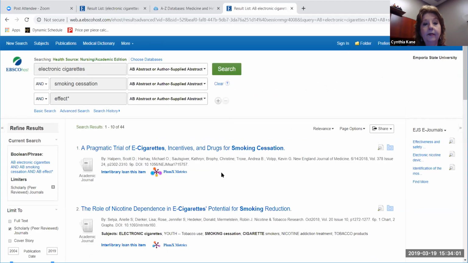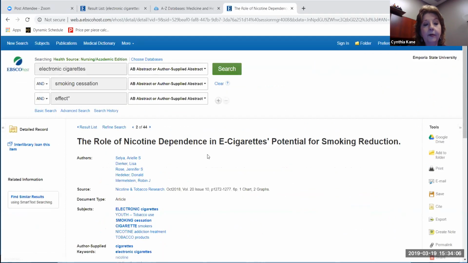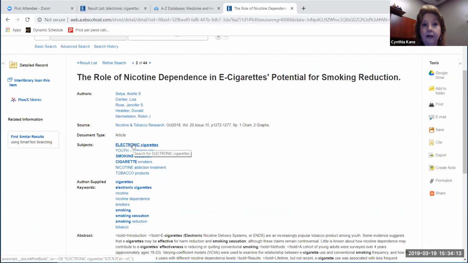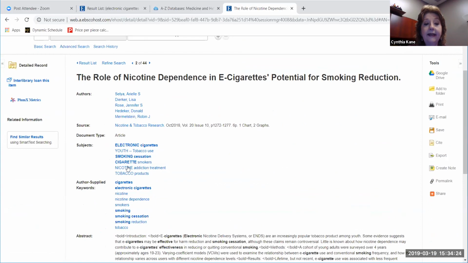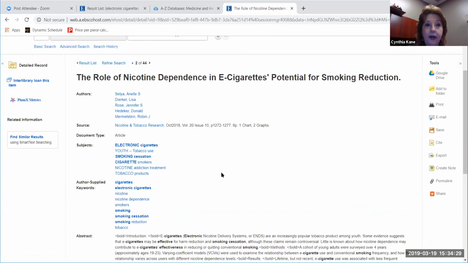And again, if I went into record number 2, remember I could still look under the subject terms. This is my controlled vocabulary under subjects. I could click on electronic cigarettes again and only search for articles or records that are indexed under that subject term, but I could also do smoking cessation. It looks like nicotine addiction treatment would also be another controlled vocabulary or subject term. So play with all of these different ideas when you are searching for information. This will really help broaden your search a little bit more.